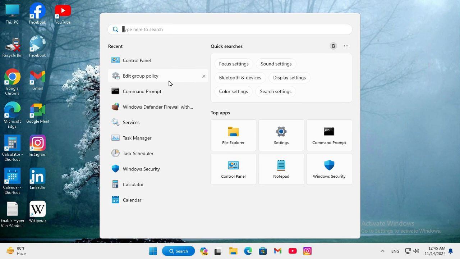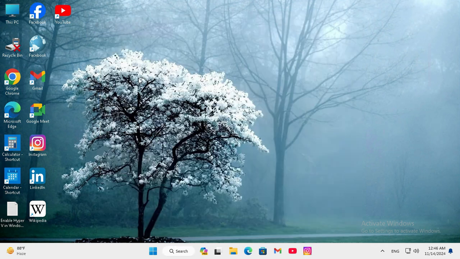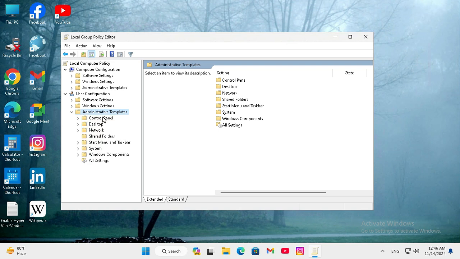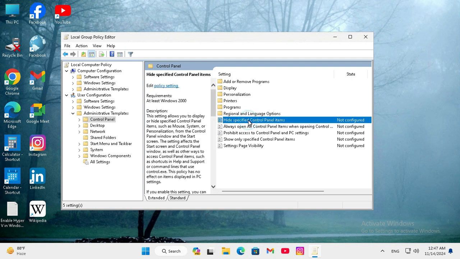In search type gpedit. Click on edit group policy. Under user configuration, expand administrative templates and click on control panel. Here you will find hide specified control panel items, and now it's not configured. Right click on this setting, click on edit.